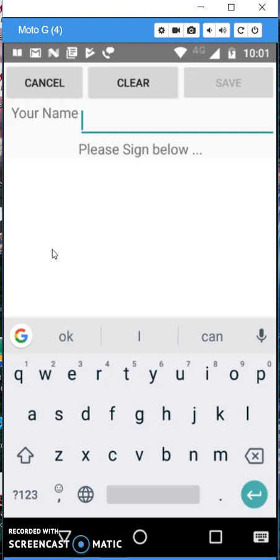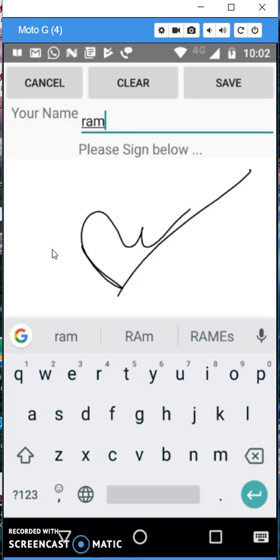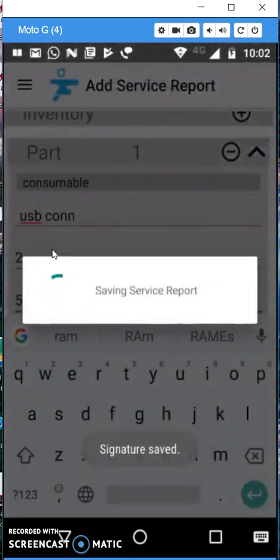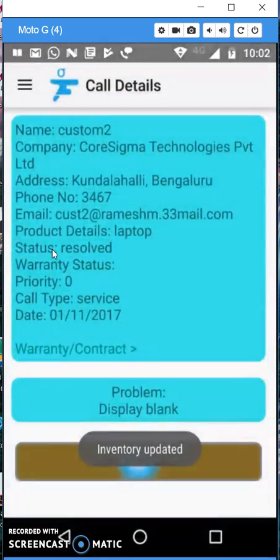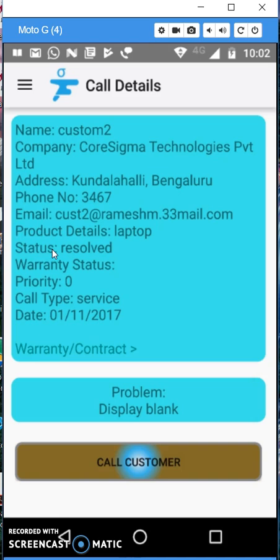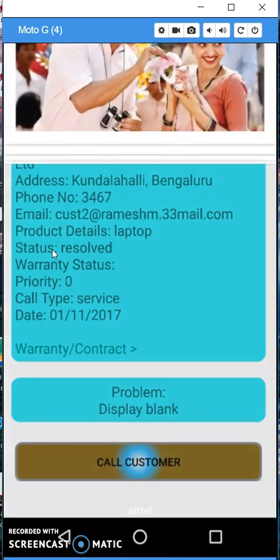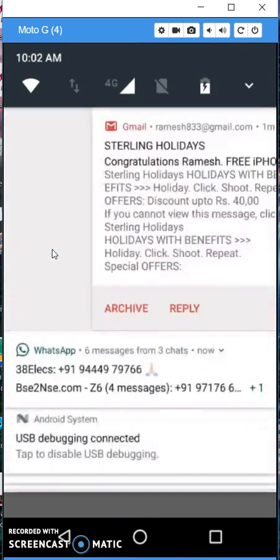Now this screen will ask for the signature from the customer. The customer can enter the name of the customer, and he can sign also and save. Once it is saved, it will automatically send a mail to each stakeholder, like the customer, yourself, and the coordinator also. So you can see the mails coming here.